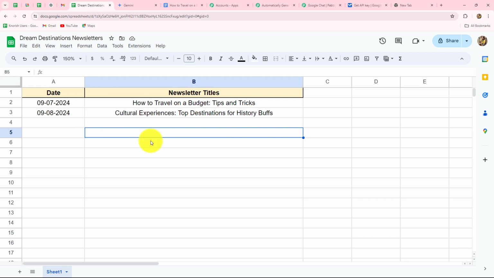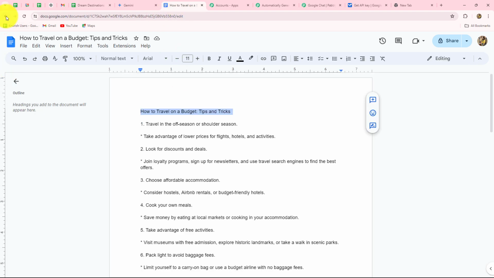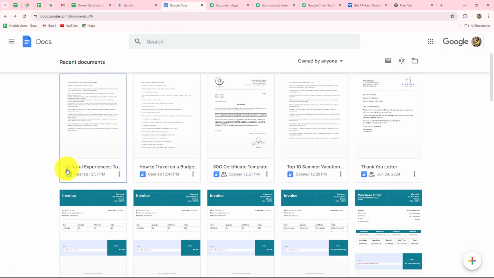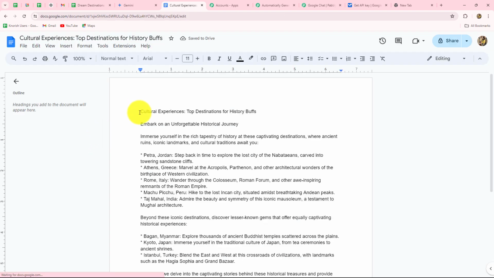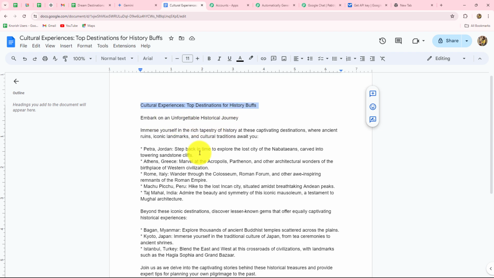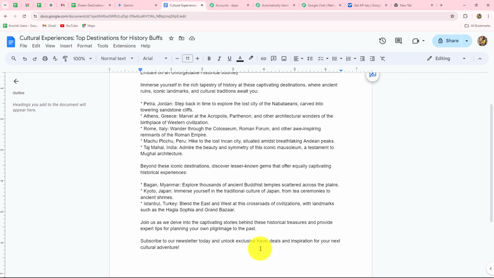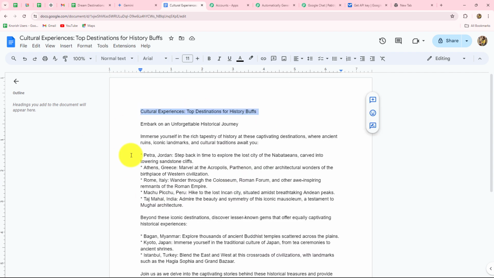So I have given a title, and as soon as I've added the title up till my trigger column, let's go and check whether a document with a newsletter on this title is created in Google Docs or not. And we'll go back. And yes, here we can see that a new document is created with the same title which we have recently added in our Google Sheets. And here we have a beautiful newsletter generated on that. Cultural Experiences Top Destinations for History Buffs. Embark on an unforgettable historical journey. Here we have multiple destinations in the newsletter for the people who love to experience cultural history.